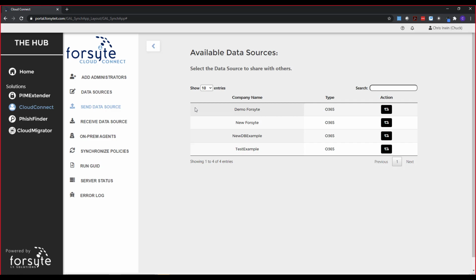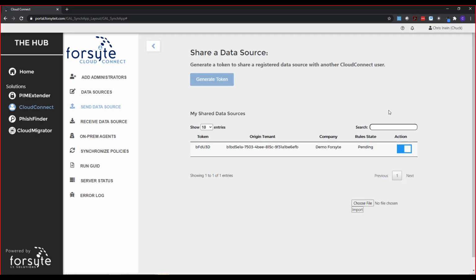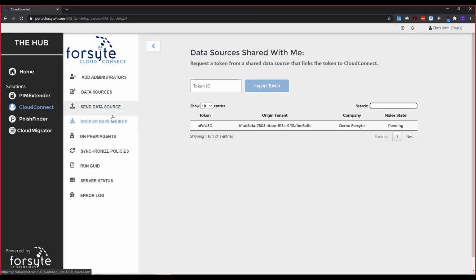And so what this allows you to do is go in and select the data source, hit share, and I can generate a token and send that out to the receiving organizations and allow them to access that application. It allows me a single management point for it. If the secret needs to change, etc., I only have to manage one data source, and I can share this out as many times as I need to. The receiving data source is the opposite end of that. If you've received a data source, it'll show up in here. You get an email notification, and you simply import the one-time use token, and it'll link you to that data source and let you utilize it.